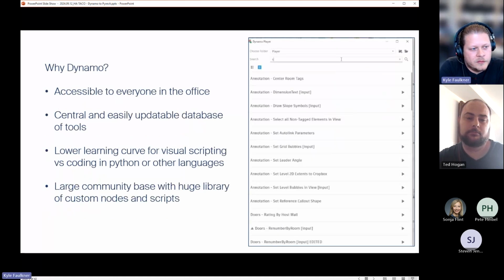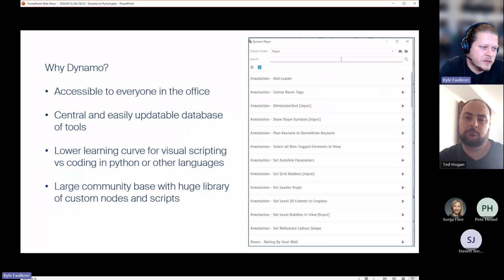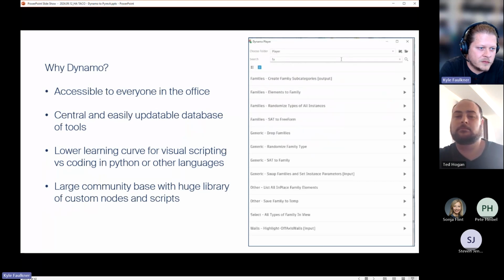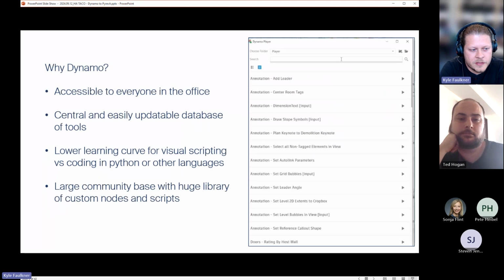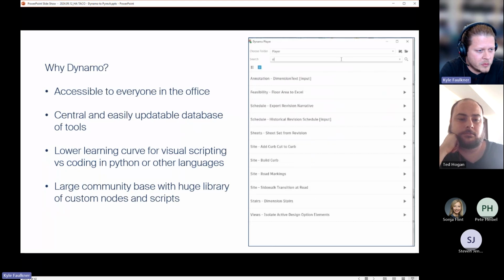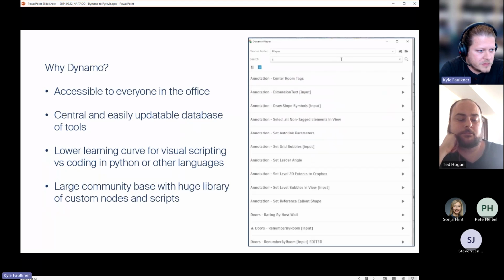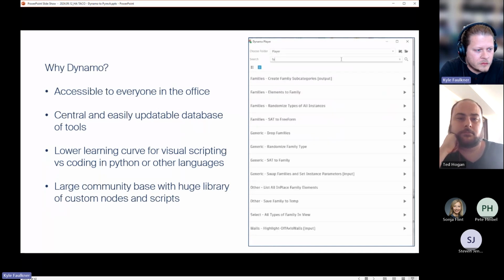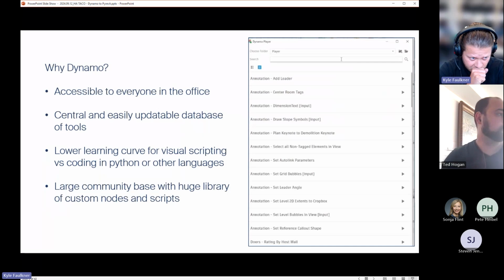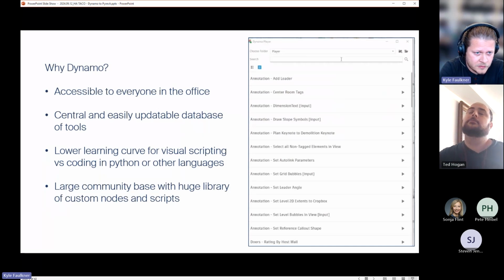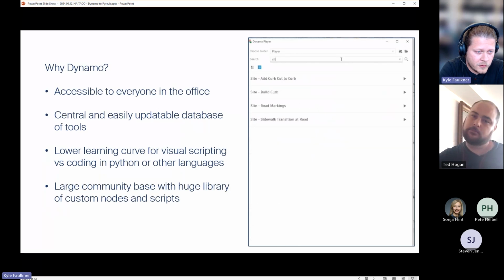So why Dynamo? Why did we start using Dynamo? Well, one of the big reasons is it's accessible to everyone in the office, right? It comes with Revit. It's built in. Everybody, if they're using Revit, has Dynamo on their computer. There's no need to install a separate program. There's a central and easily updatable database of tools. The learning curve for visual scripting versus coding in Python, that we'll talk about later, or other languages is much lower.